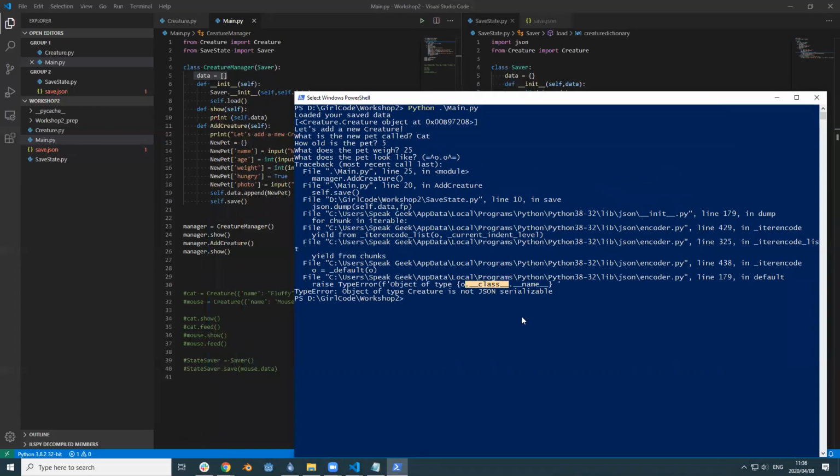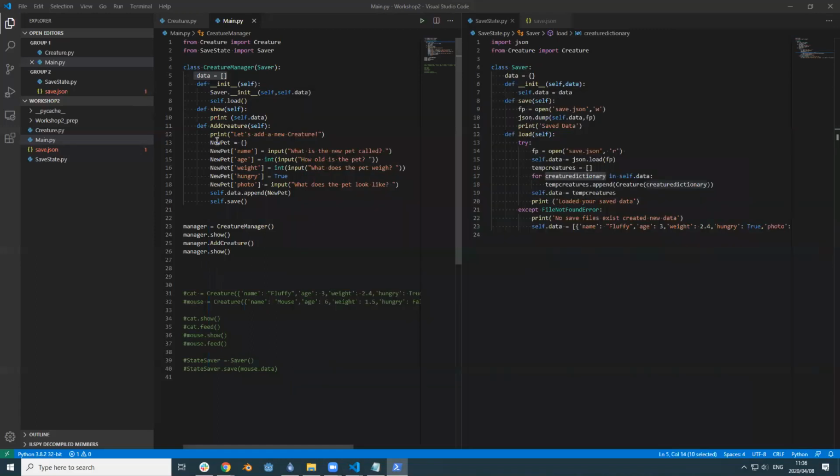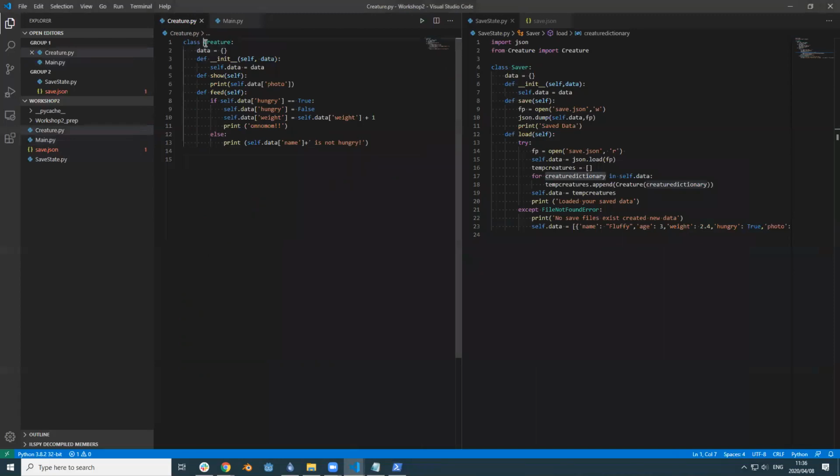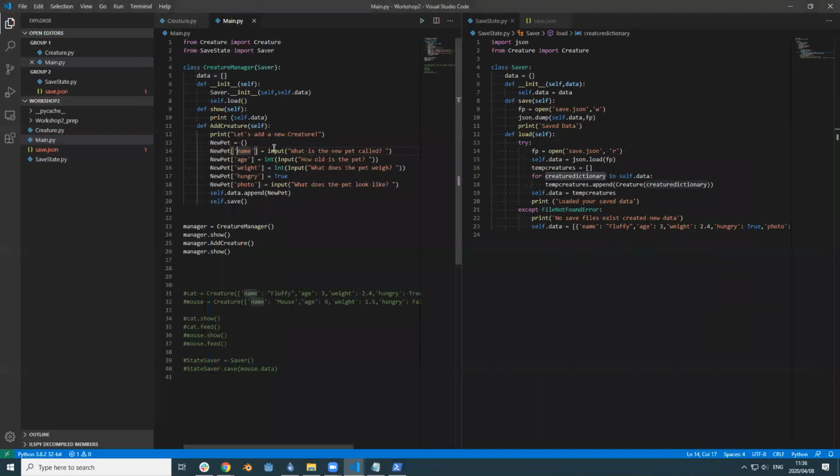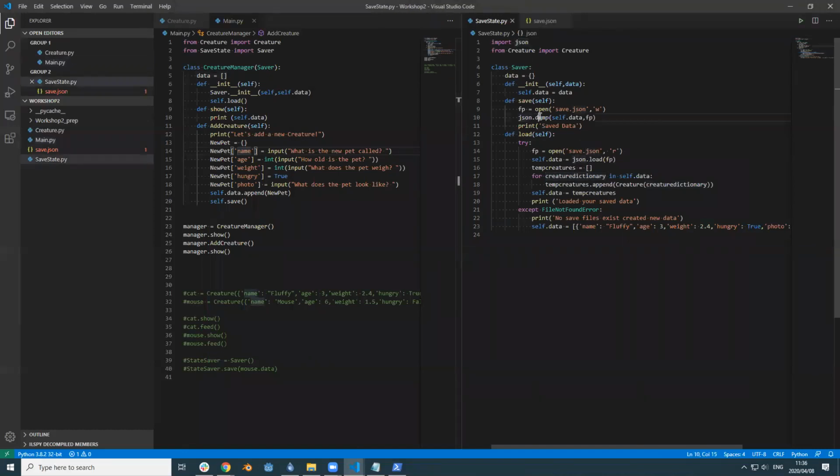Just for info's sake, that will become relevant later, but it's simply this type error: object of type creature. That's the key part here, because this type, class creature, is not known by the JSON.dump function. It doesn't know what to do with that. It simply doesn't know what to do.